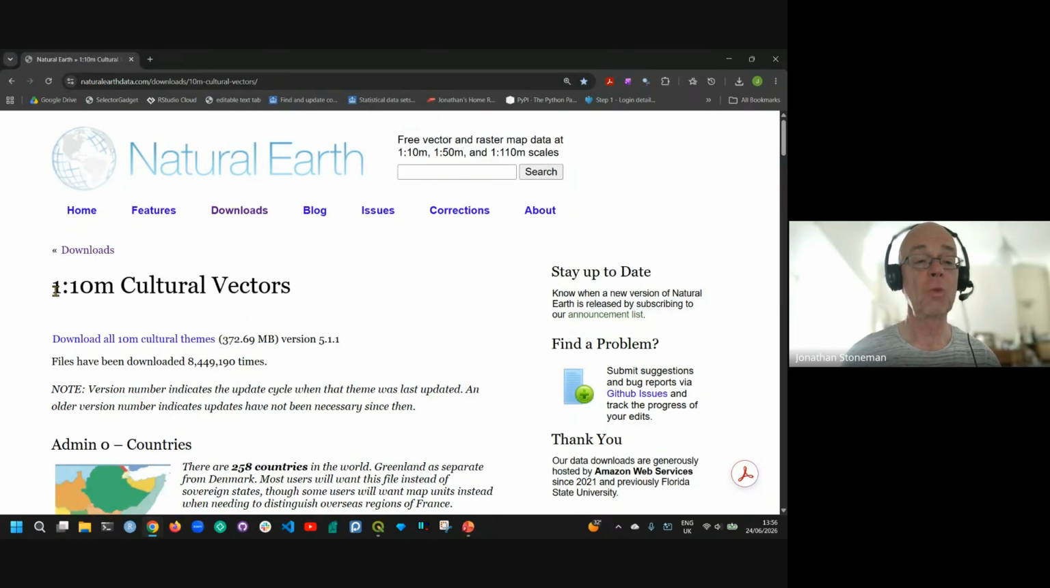The one that I use for everything is this one, the 1 to 10 million. Everything else is a bit too blurry and a bit sort of just too general. I mean, if you draw Britain, the outline of the British Isles, in anything but the 10 million, it looks ridiculous. It looks like a child has done a very bad drawing of the British coastline. So I would stick to that.